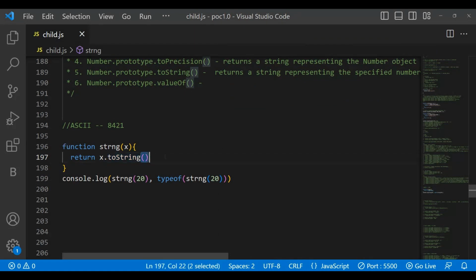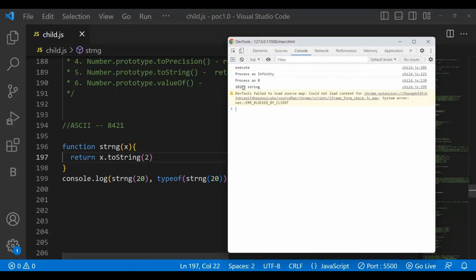What about this parenthesis? How can we use it? Let me explain that also. If you have a number and you want to convert it into binary format or hexadecimal or decimal or octal formats, you can convert it using this parenthesis. In this parenthesis you can pass that radix. So I will pass 2 here.